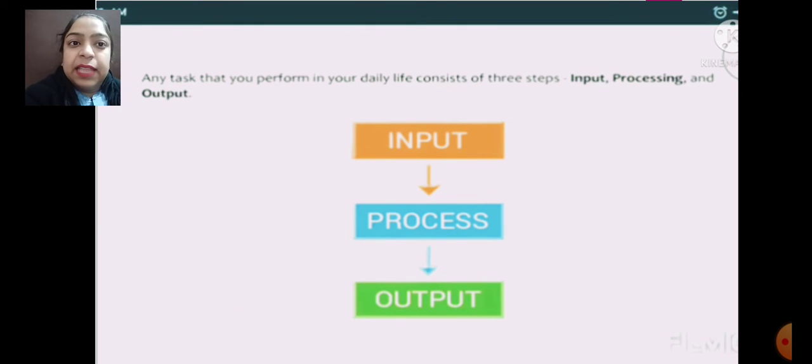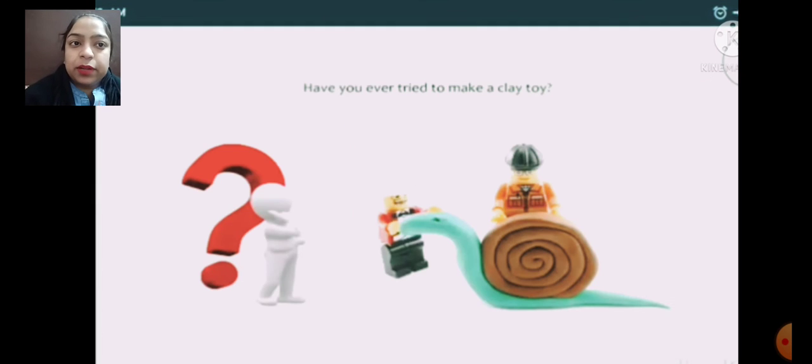Any task that we perform in our daily life consists of 3 steps. Let me start our chapter, beta. You see that if you want to perform any task in your daily life, there are basically 3 steps: input, process, output. How is it possible, beta? I am going to discuss that now.